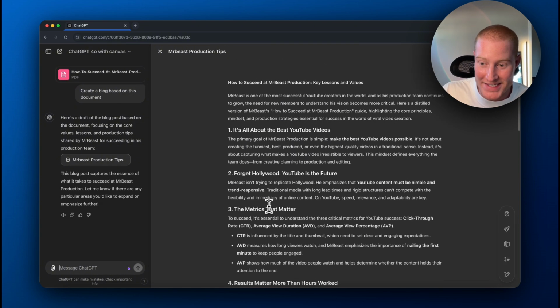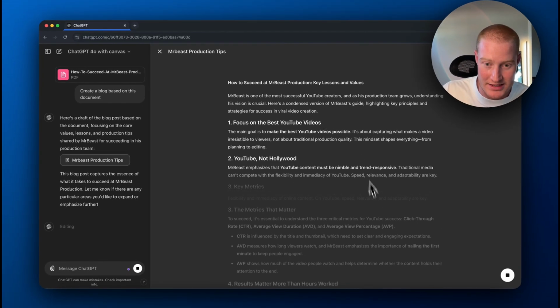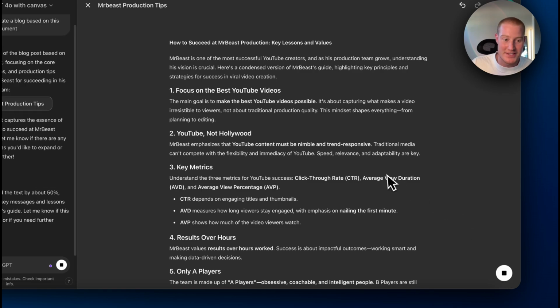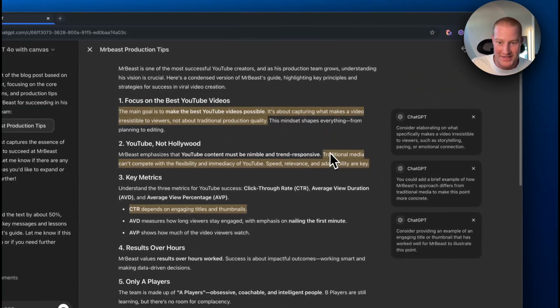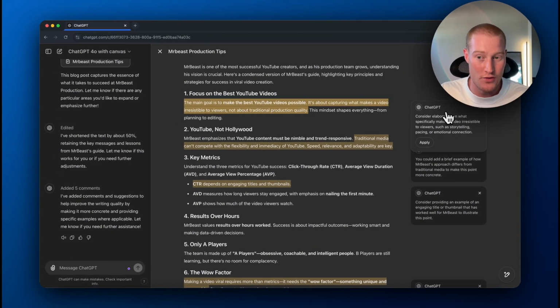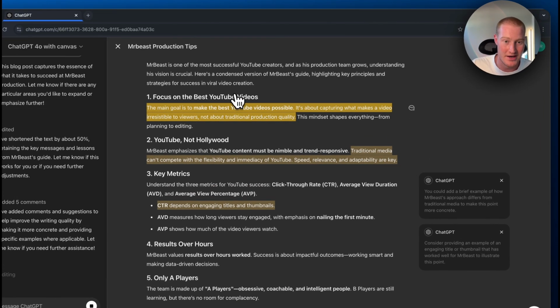That is great, but it is still a bit long. Let's make the length a bit shorter. It comes in and edits this line by line. Amazing. And then let's have it suggest edits to make in order to have the AI help us make the best answer. So, consider elaborating on what specifically makes a video irresistible to viewers, such as storytelling, pacing, and emotional connection. Let's go ahead and apply this and see what it spits out.